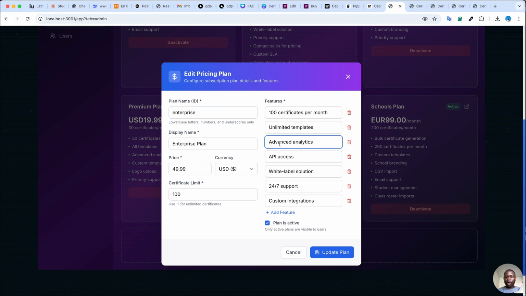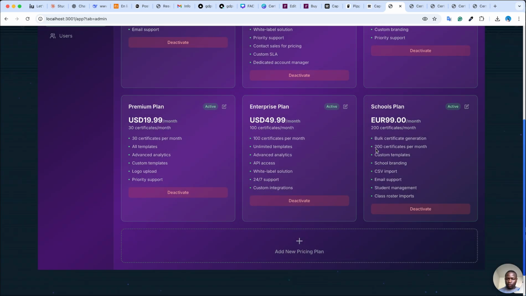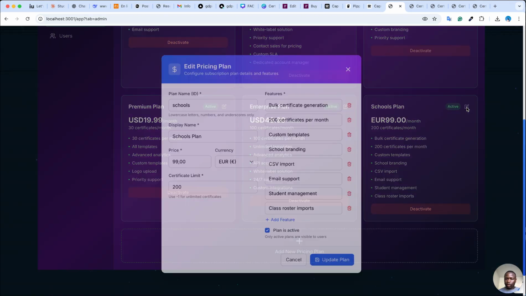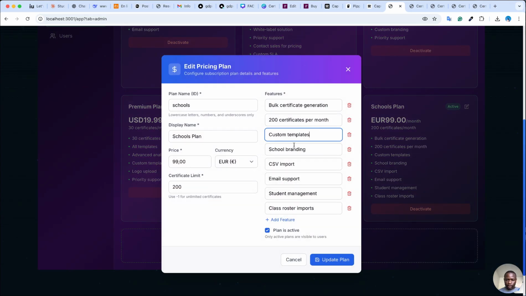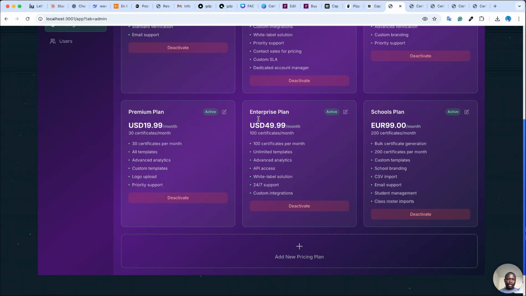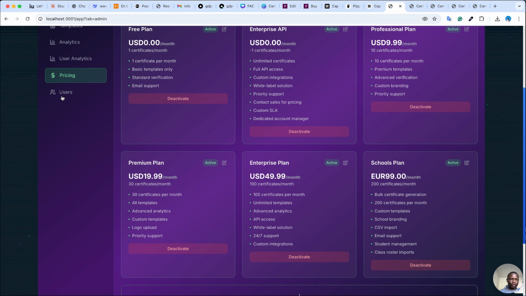Also, what we added is this, which you must see here. We can add these dynamically. So if maybe it's school plans, you can change these, you can remove or add another feature, make it active or not. Everything works perfectly. No error, this is very important.